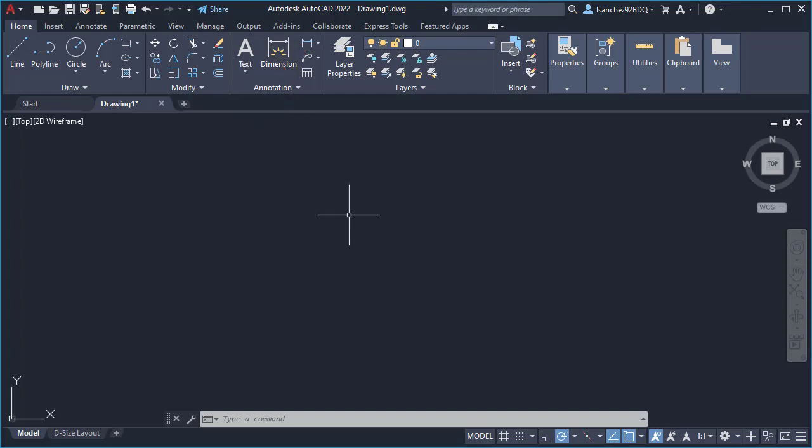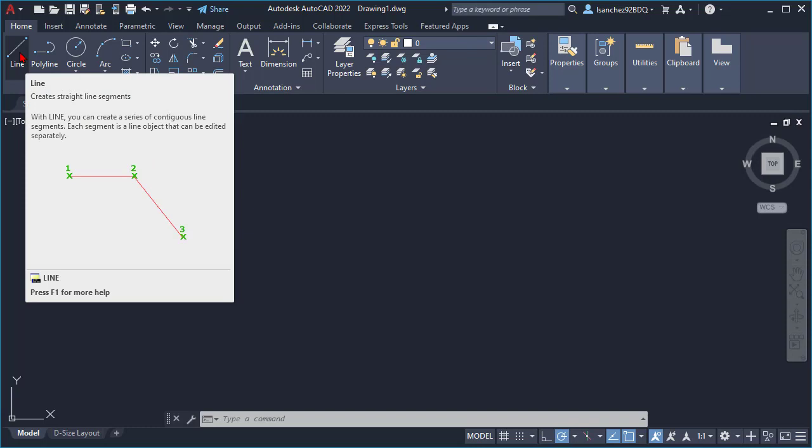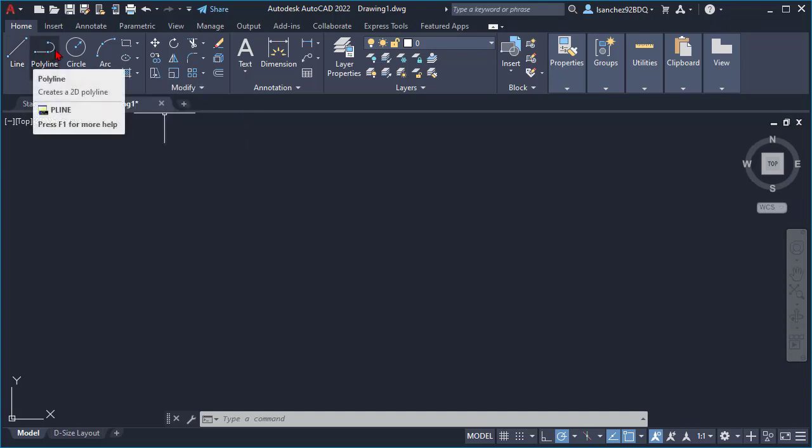So that's the ribbon in a very basic concept, but I hope you can get a better sense or idea of how AutoCAD organizes its commands. Now, whatever is on the ribbon, let's say the line command or tool, for instance, if you hover over it, it will give you a brief description. So it says line creates straight line segments, which will help you get a better idea about each command.